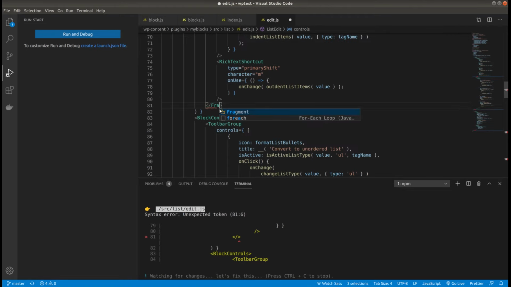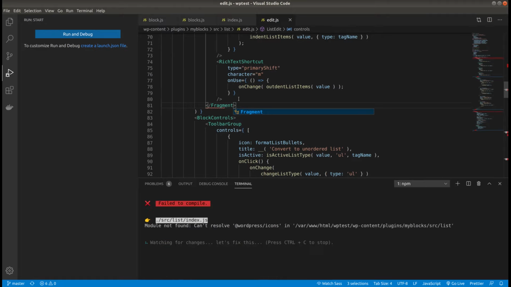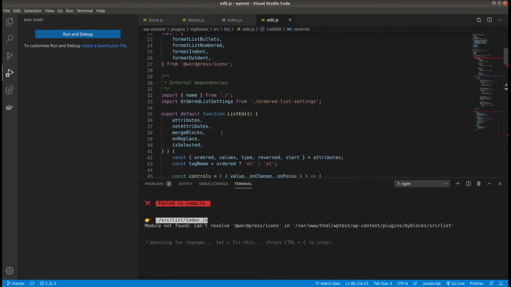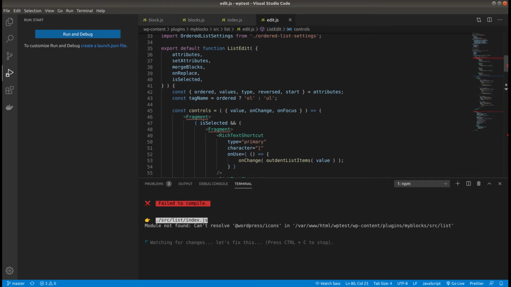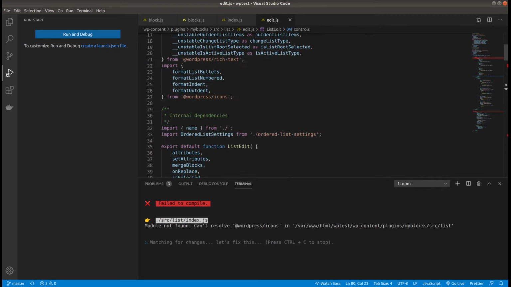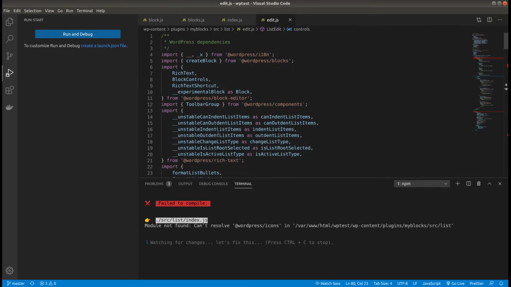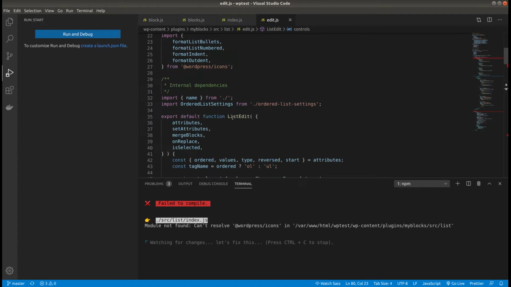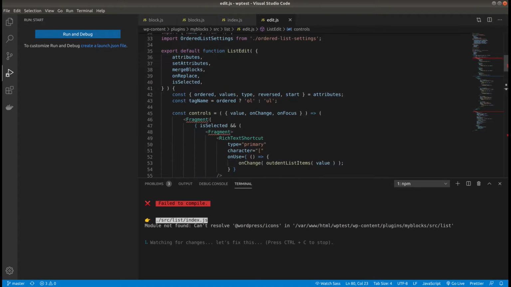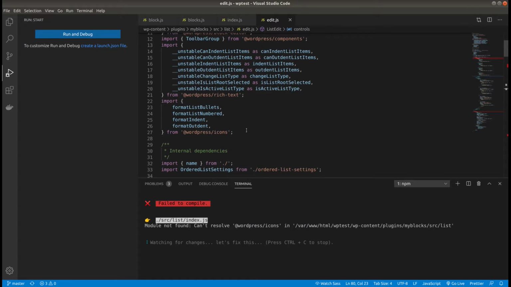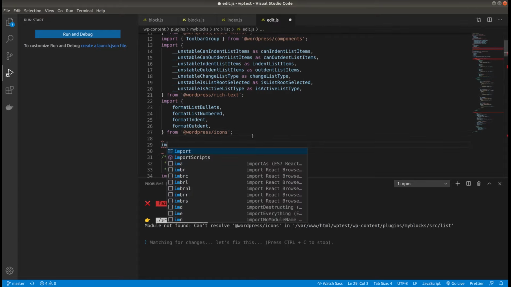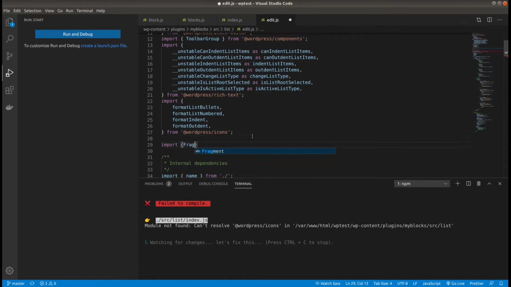With the closing tags for fragment. Now the reason that the shorthand function doesn't work is because it's not supported by CREATE-GUTEN-BLOCK. Well, at least that's what I think. So we need to change it to the full name. Then we also need to make sure we import fragment from, and fragment is inside wordpress.element.